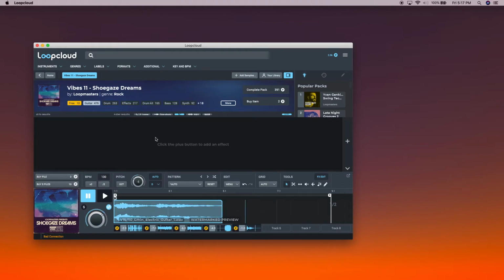Alright, now we have a short loop. We found tracks we liked, added some effects to them, put them into the multi-track editor, and roughly balanced the levels. So now what we can do is use the Loopcloud credits to purchase the individual tracks and use them in our DAW.